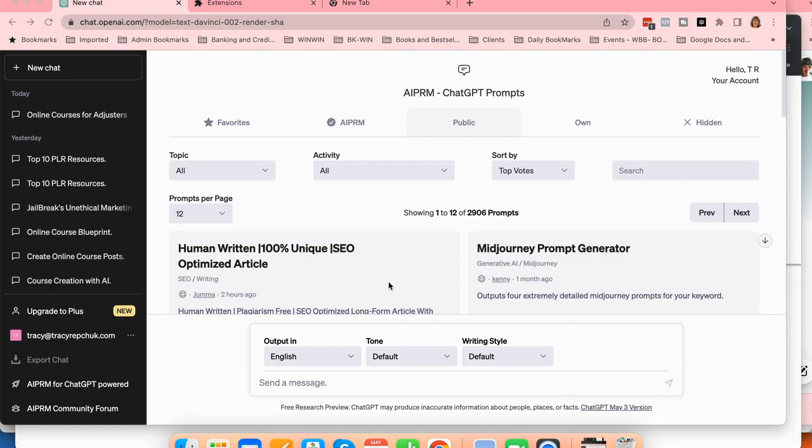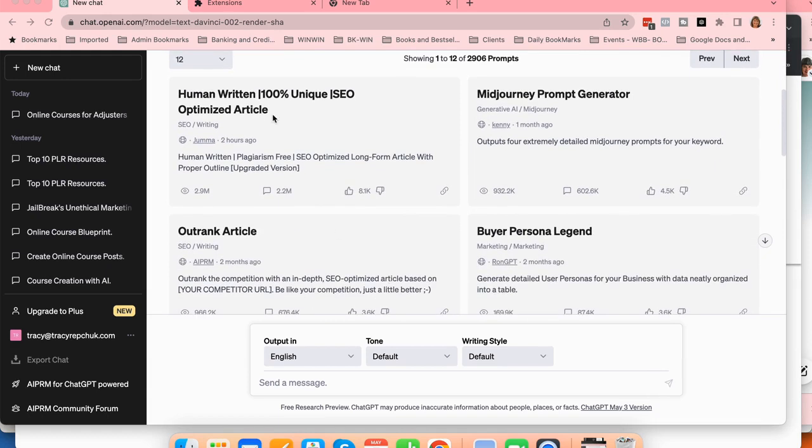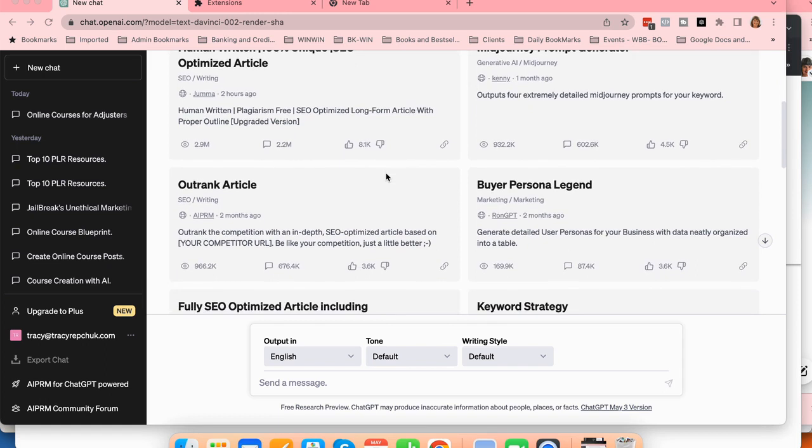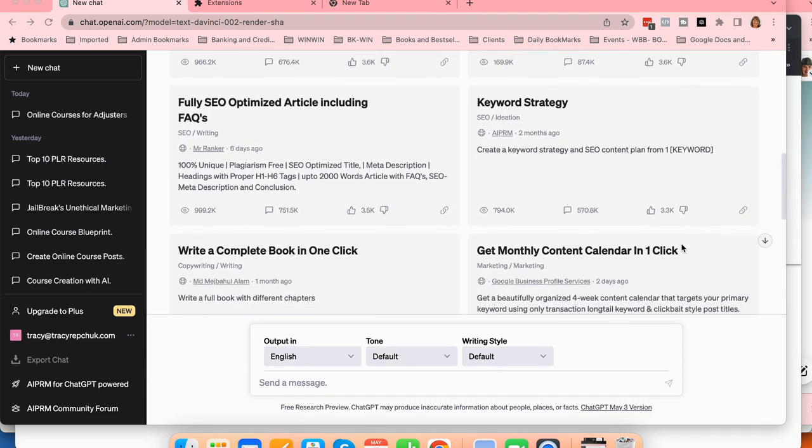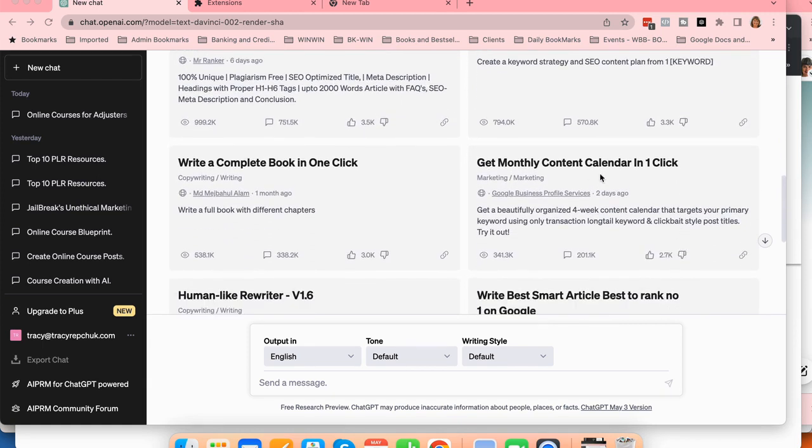What we want to do now is just take a look at some of the prompts, right? So you'll see here, like, an SEO-based article it will create for you. This one here, buyer persona legend, that is one we're going to be using. And it allows us to generate that buyer persona I told you about. This one we're going to use, get monthly content calendar in one click. Look at this, write a complete book in one click.